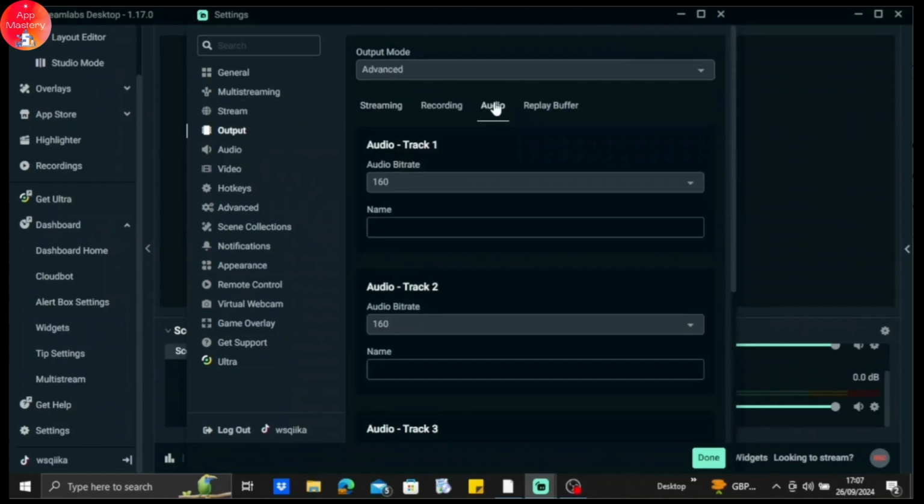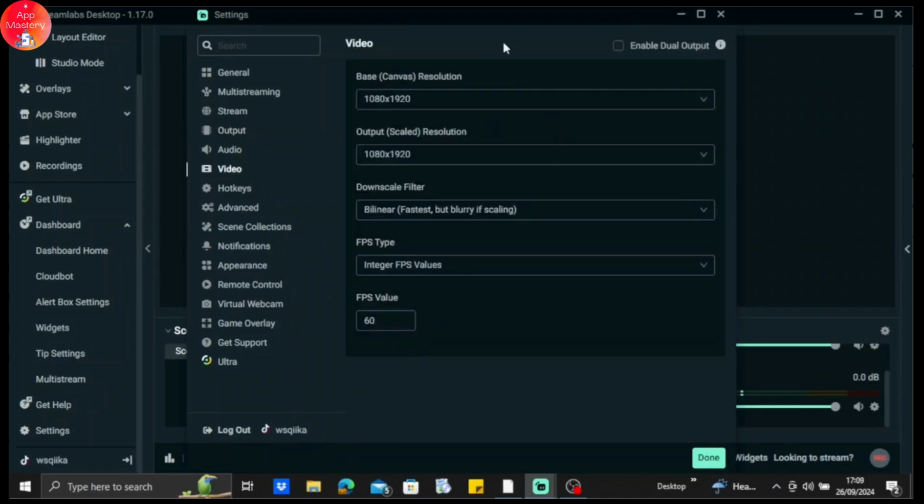And then go to audio. Here make the audio bitrate 160 or higher than that. Just scroll and name the first audio desktop if you are using the desktop audio, and if you're using track 2, which is most likely a microphone that you're connecting, just name it microphone.